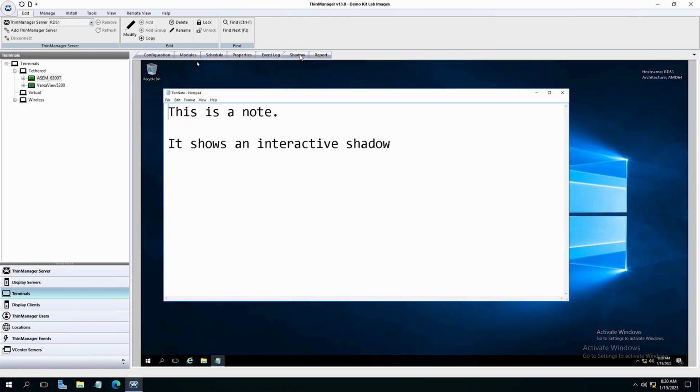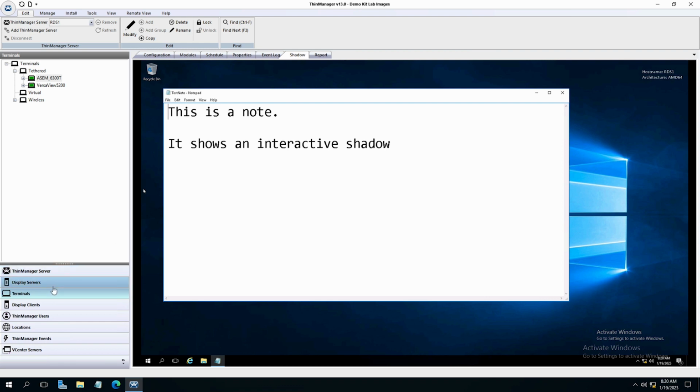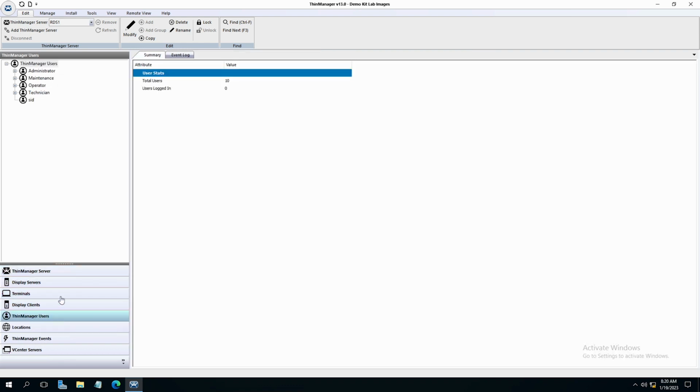Moving along, we have our ThinManager users pane. Just like my terminals, I can have users grouped and add users to those groups to inherit similar properties. I can also have applications assigned directly to users. So in this case, I have assigned this maintenance work order system to anyone that is added to the maintenance group. Matt has ownership of the maintenance work order system because of his role within the maintenance group.